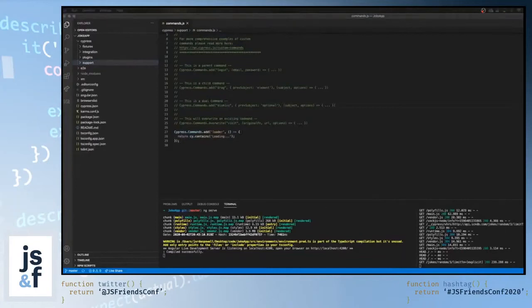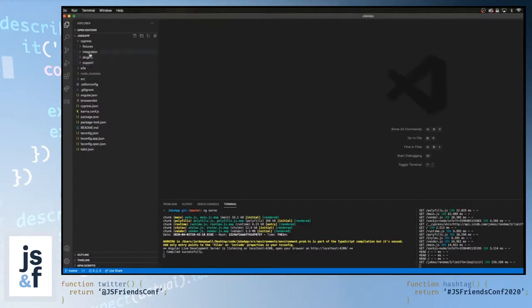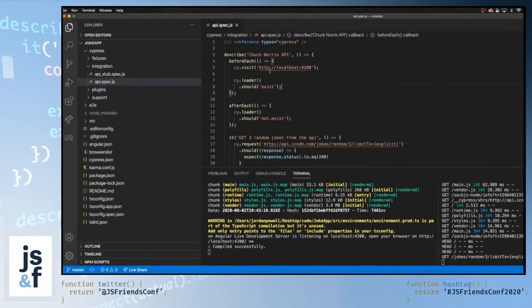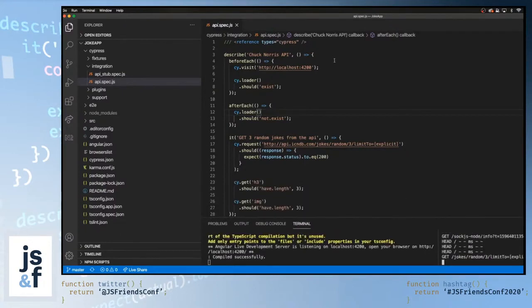So here, I'll show you how this is done. Here's the API call. Hopefully we can zoom this in a little bit. Let me move this down a little bit. So you'll see here we're describing the Chuck Norris API.